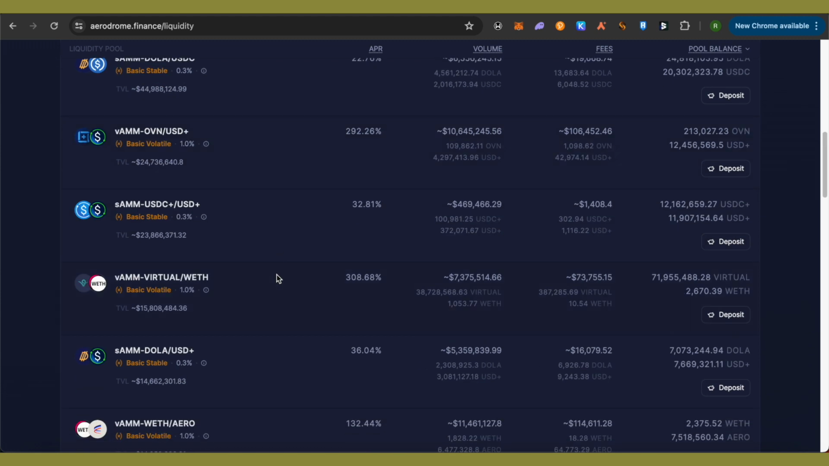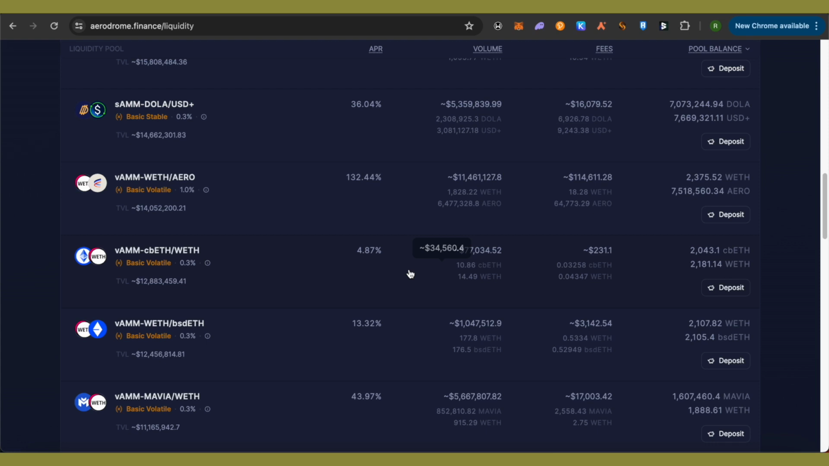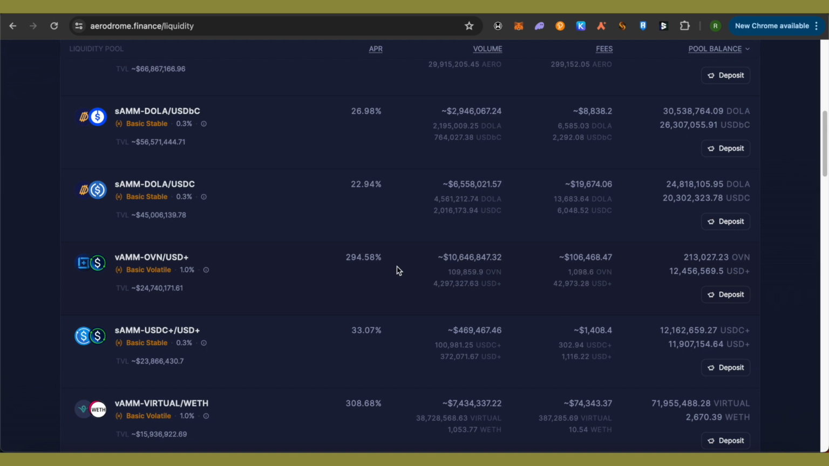The liquidity APR is quite high over here, but make sure that you study impermanent loss before providing any liquidity on Aerodrome Finance or any other DeFi platform, because impermanent loss is something that can make you lose your money even after putting so much effort.